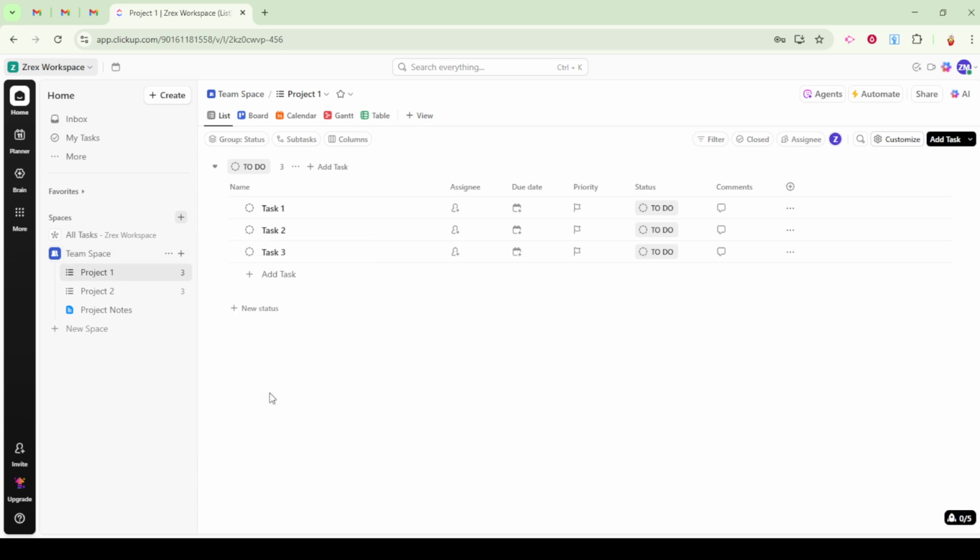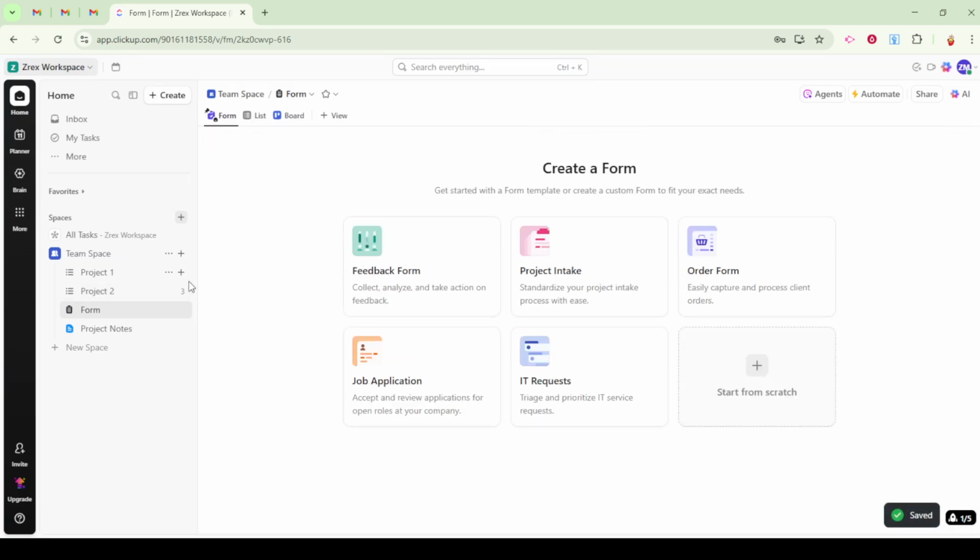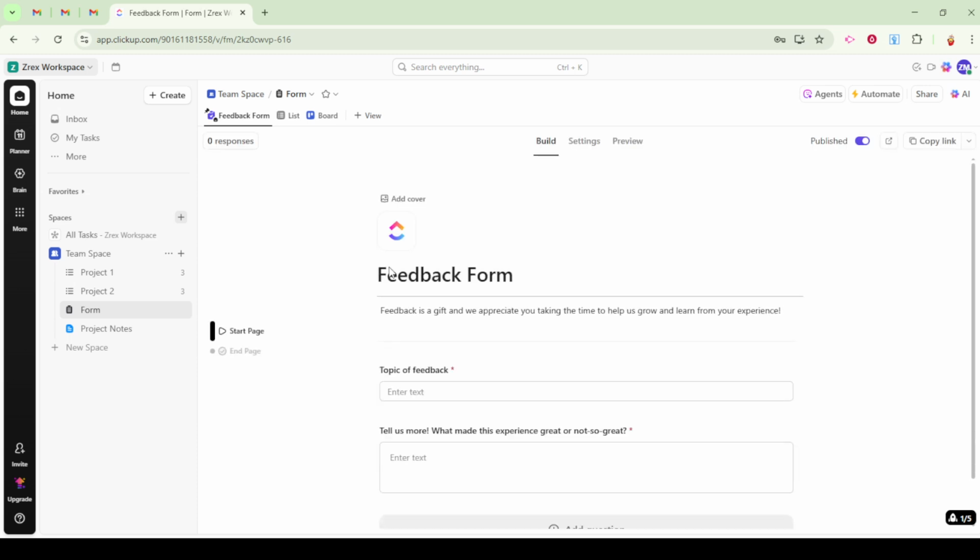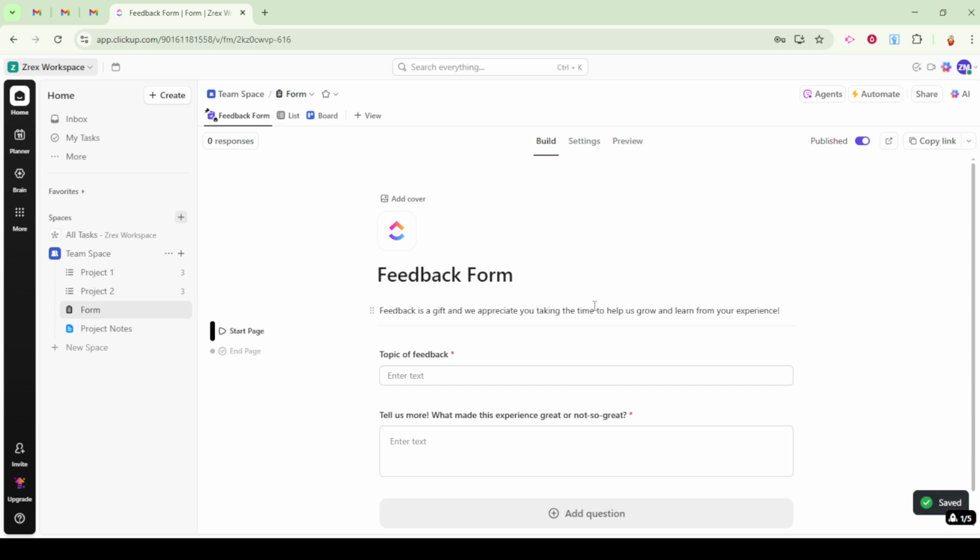If you want a jumpstart, consider using one of the available form templates. These templates cater to a wide range of needs, such as feedback forms, project intake, and job applications. Once you've chosen your starting point, it's time to add questions. Click on Add Question and explore the variety of field types you can use, including text boxes, drop-downs, and checkboxes.